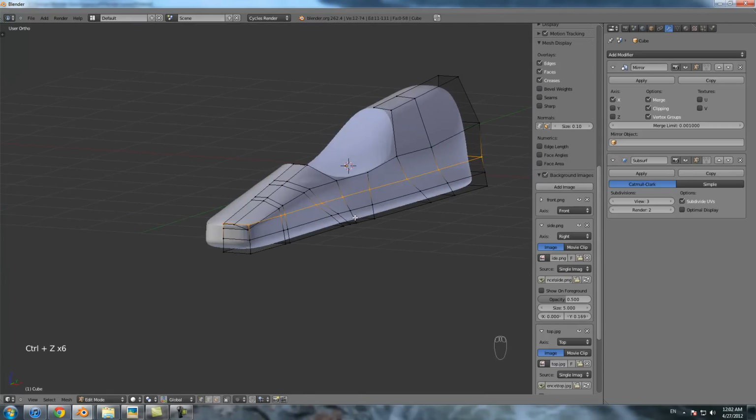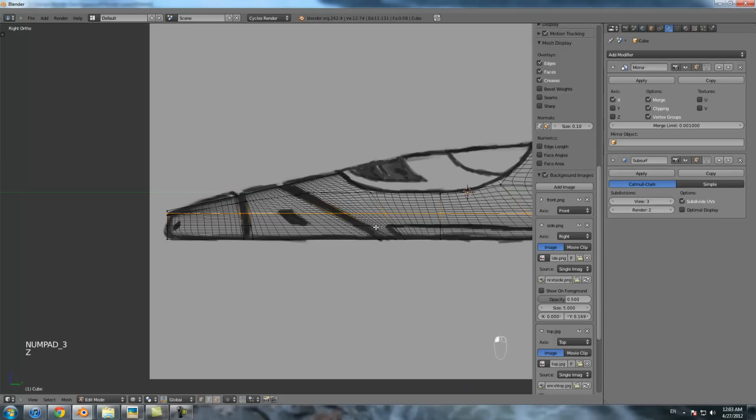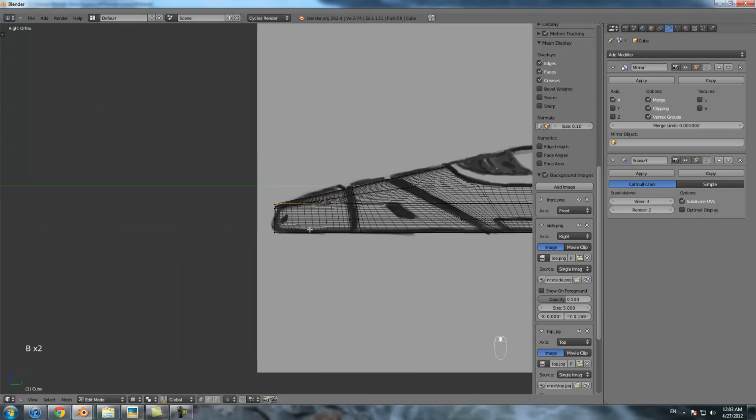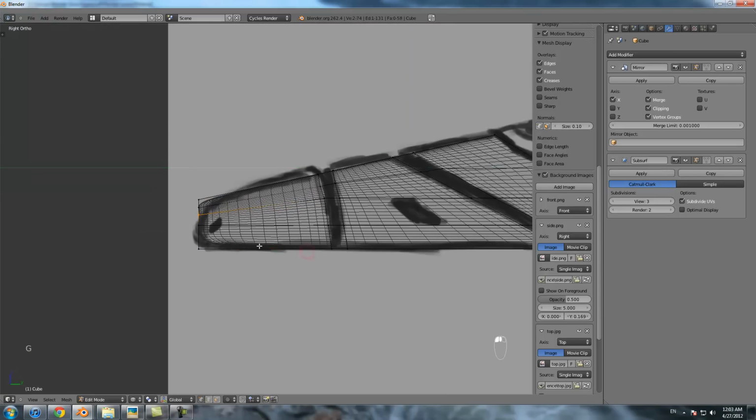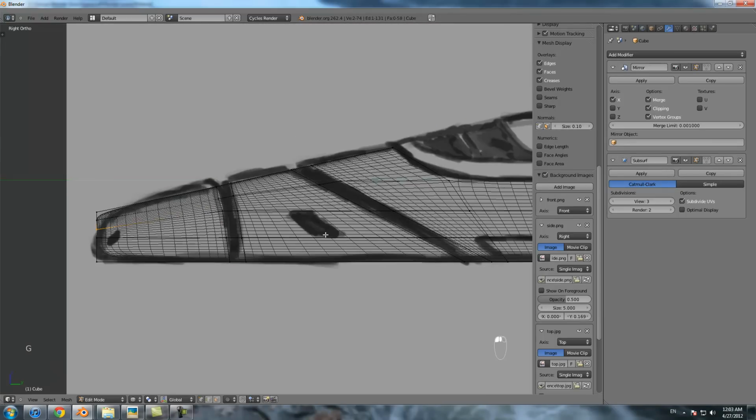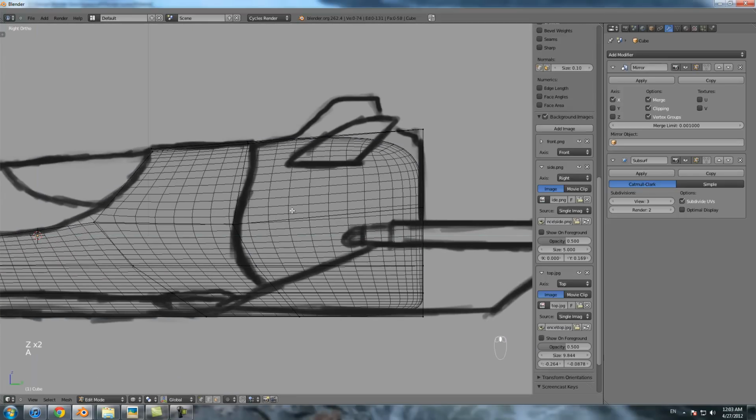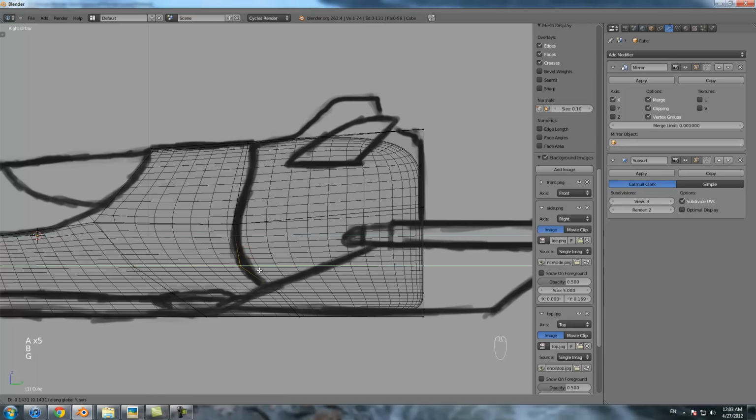Actually, I might just try using that edge slide there on that one as well. Let's try edge slide. Okay, I'm not actually sure that edge slide was really necessary. Anyway. I'm just playing around with things, you know, just trying to get the shape as best I can without embarrassing myself, but it doesn't always go that way.